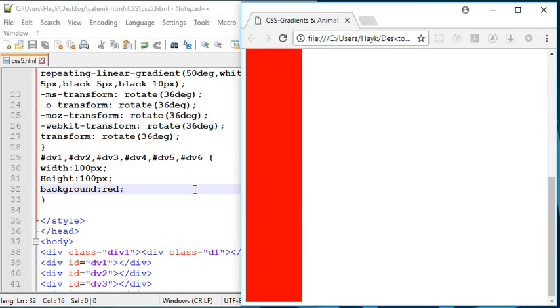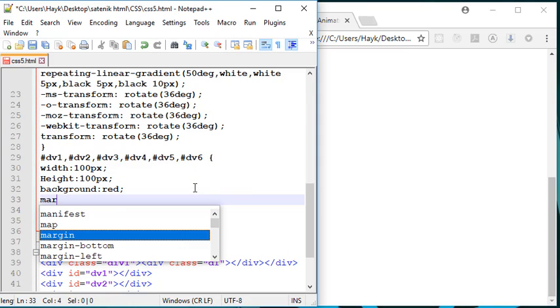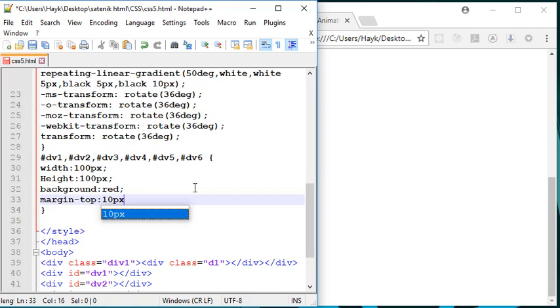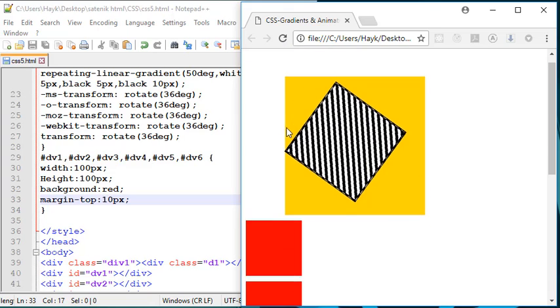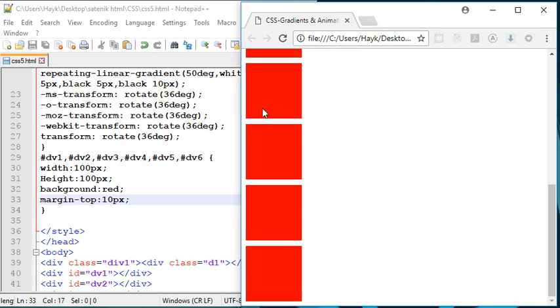And so if we want to separate them, we're going to type in the margin-top property and 10 pixels, and I guess that's enough space. Refresh, and as you can see, we now have our spaces in between our boxes.